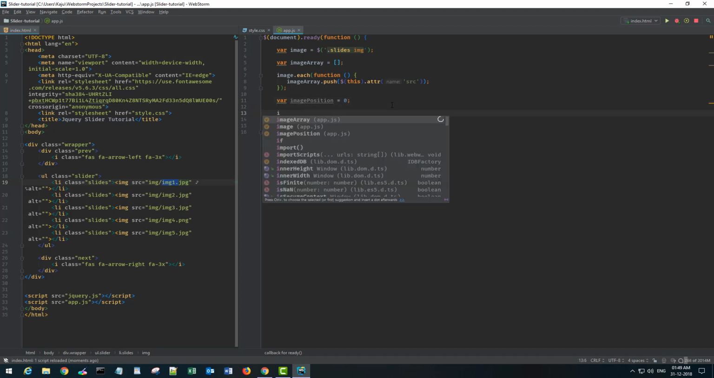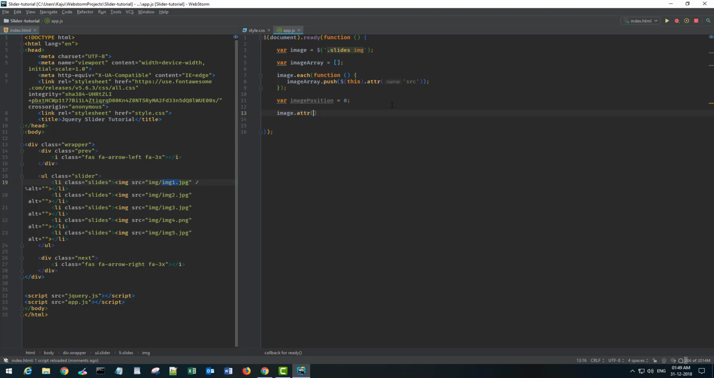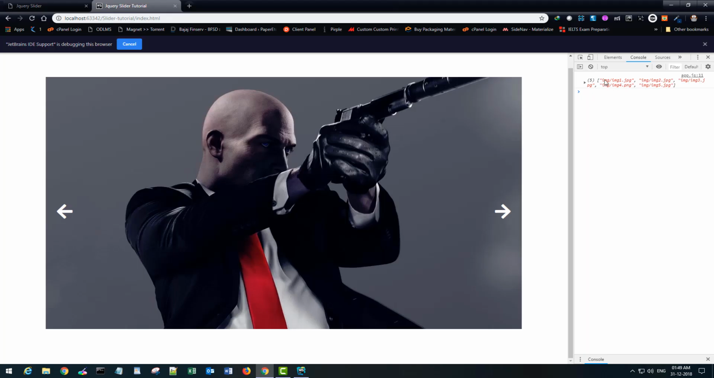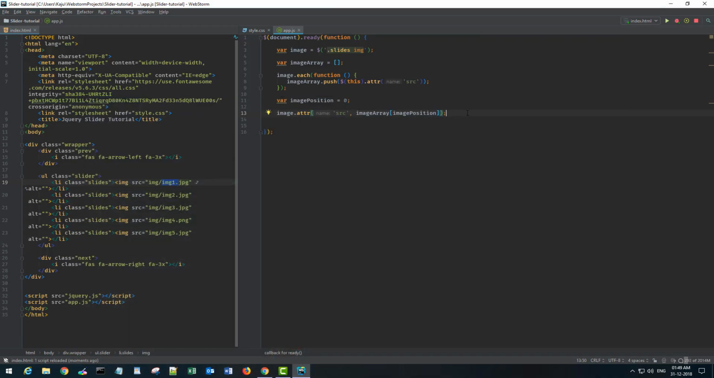Then we'll first set the source initially to image array and image position. So the first image will be my image number 1. Since I'm not using img slash the image name, because that entire path is stored in my variables. You see, img slash img1.jpg. So I'm not bothered about putting any folder names as such.